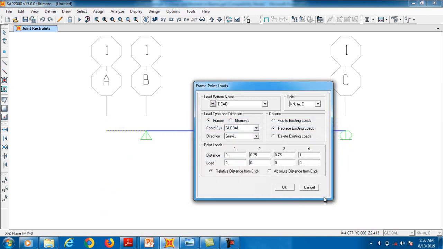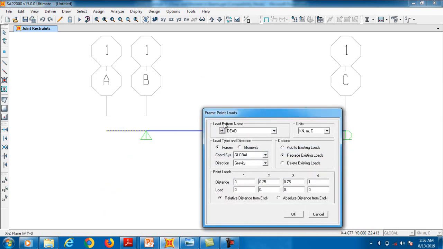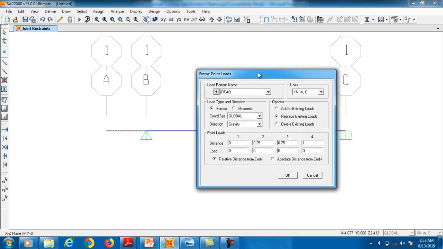Clear? And just OK. Once you select 0 in the self-weight multiplier, SAFE will not consider the self-weight of this beam. Clear? There are different options. I will explain those options, how you can turn off the self-weight multiplier, in my coming lectures as well.